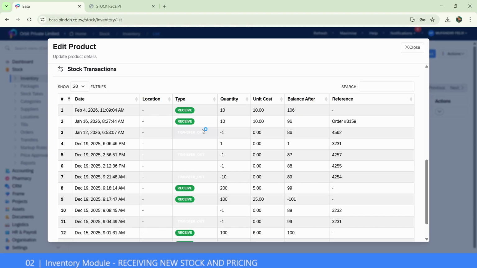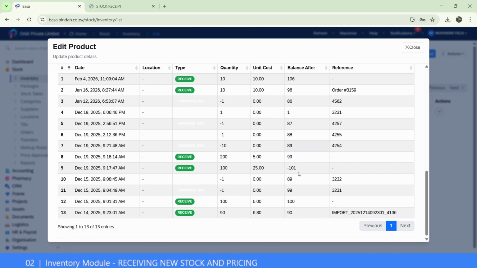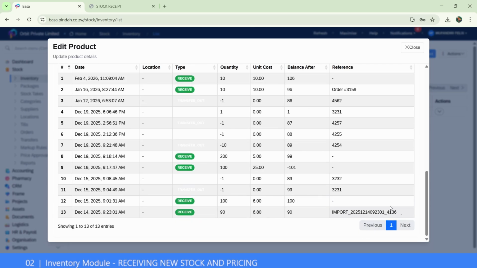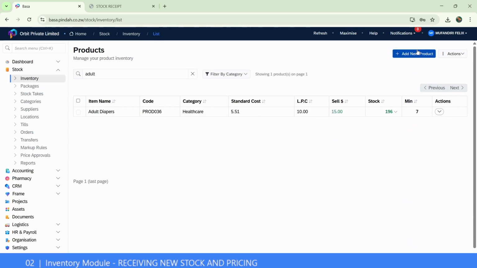You can see stock transactions, which tell you the movement of the item, when it was received, when it was sold, when it was transferred out, etc. And you can also see the current price of the item, which is the $15. The standard cost, this is system calculated, which means the system calculates the average price of the item. And then the last purchase cost, this is the last amount that we used to purchase the item. That means last time we purchased it for $10, but we are selling it for $15.